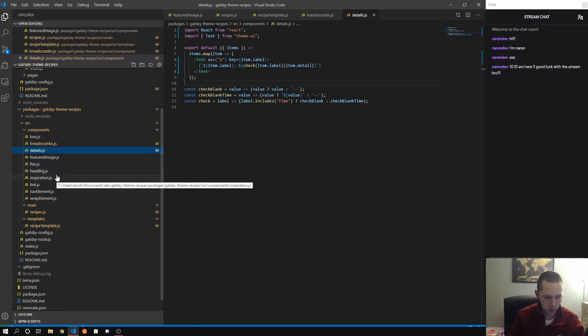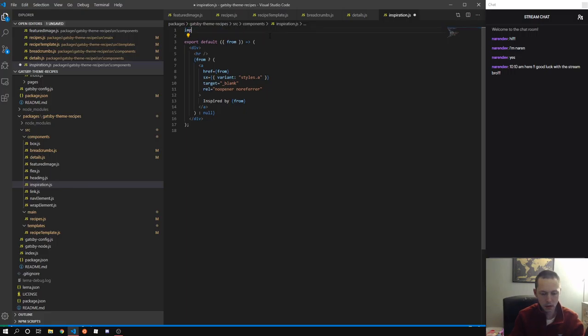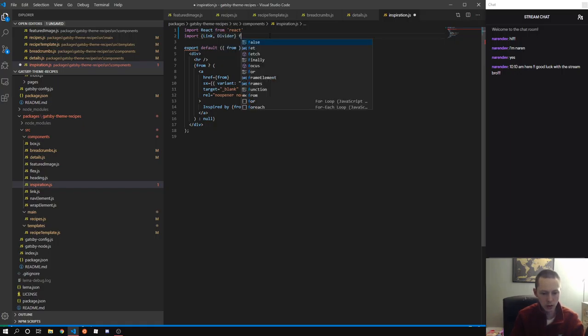Let's see, what's the next one? We need to do inspiration. Import React from React. This is going to be a link, an external link. And then we'd also have a divider in here, which we may want to get rid of. I guess we'll put it in a box. I can't see why that would be an issue. So I'll put it in a box. This will become divider.